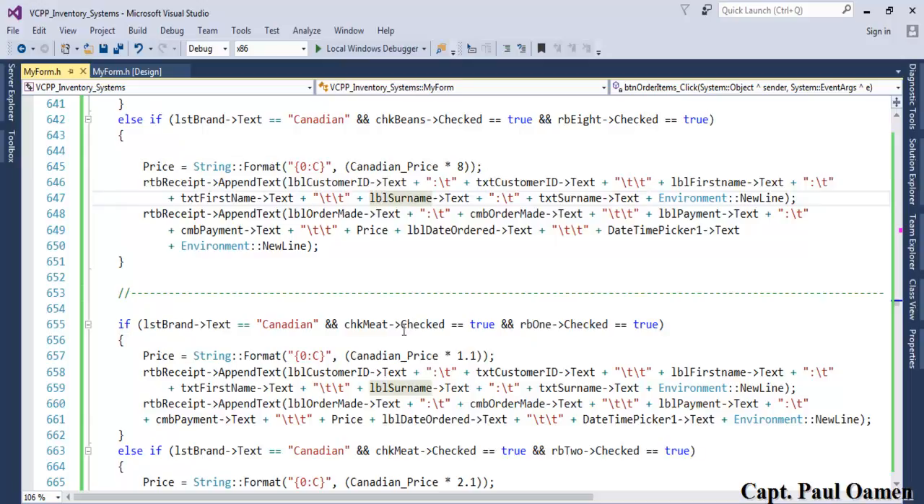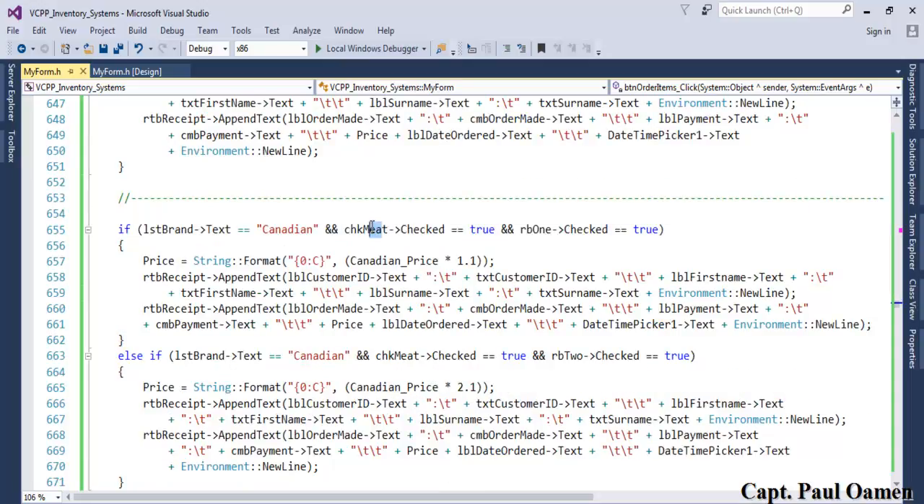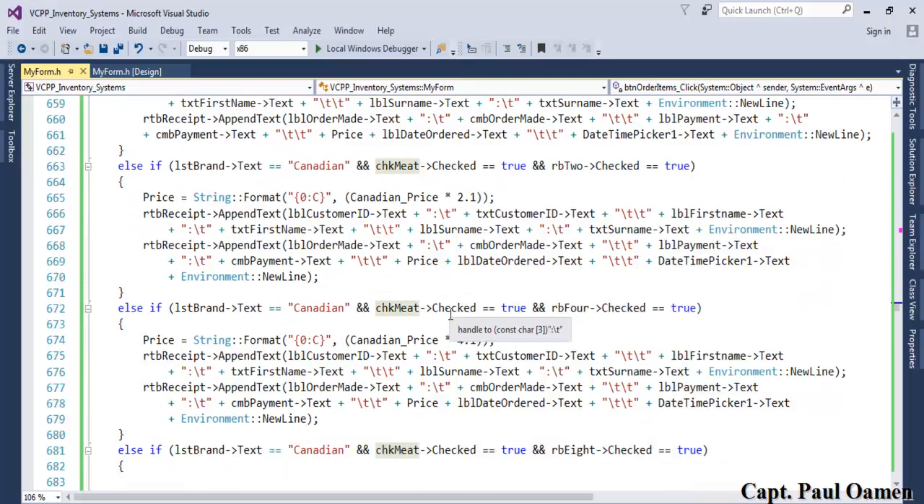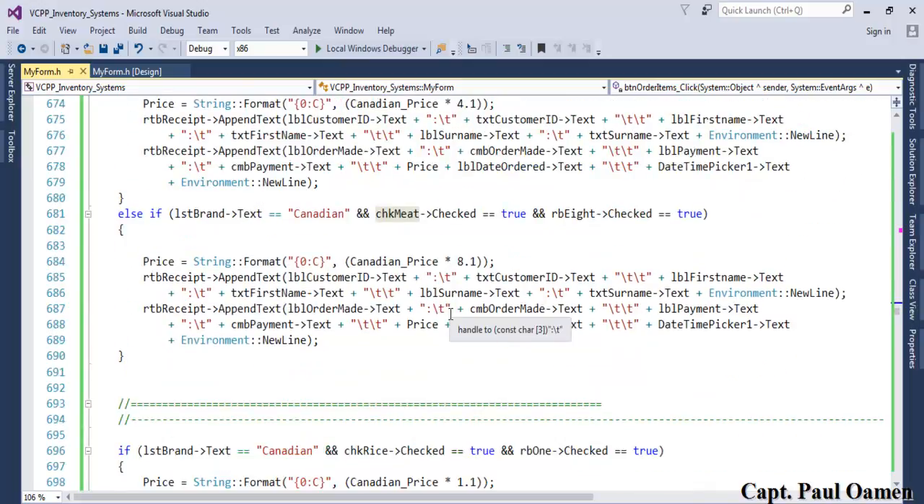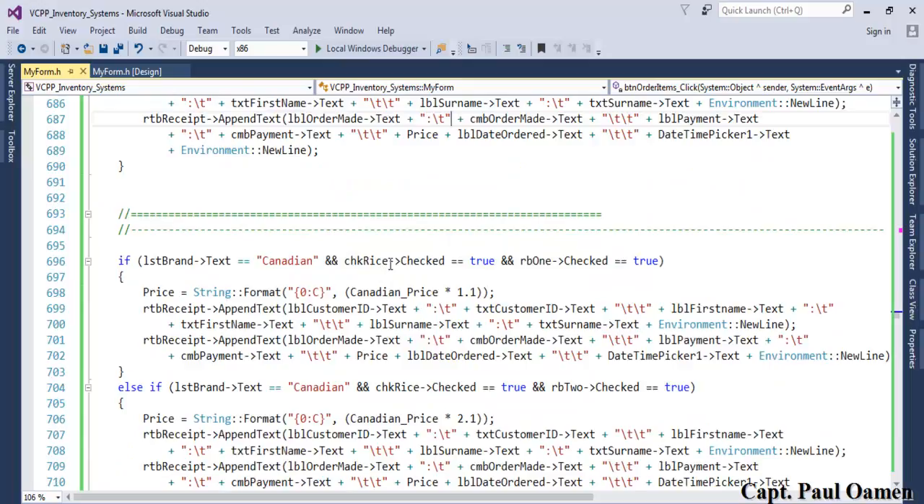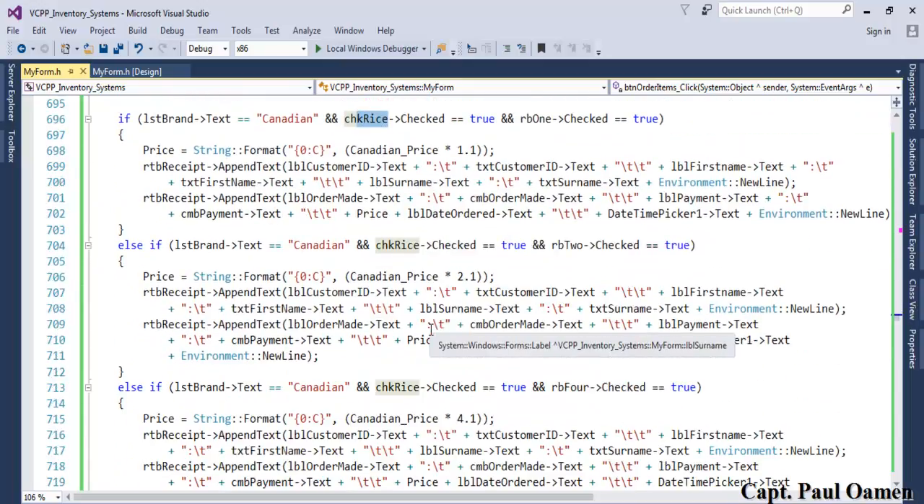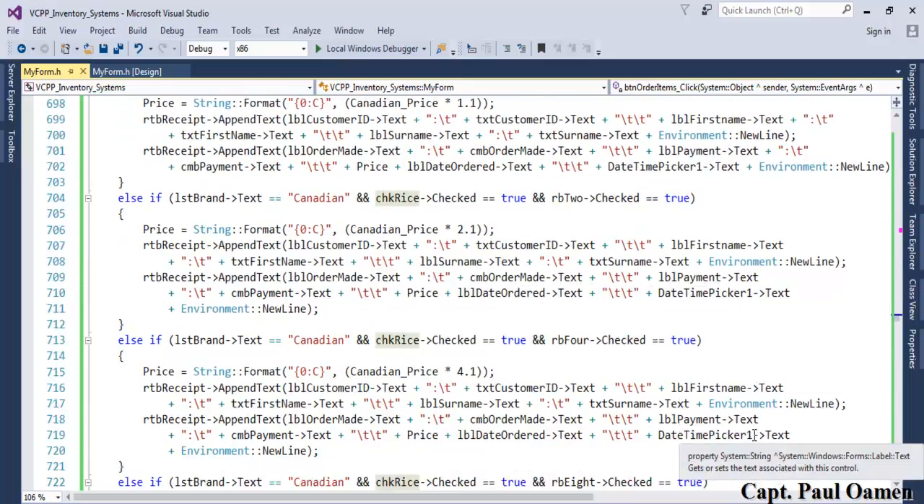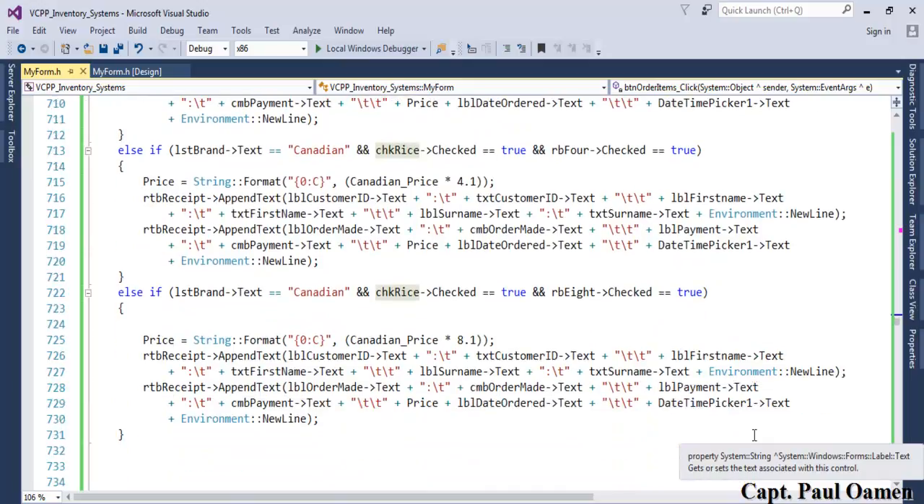And here, that's to do with the beans. And here, that is for meat. If you order a Canadian meat, the same thing happens. And here, Canadian rice, the same thing. So it's exactly the same line of code. Let's just take it down so that you guys have a look.